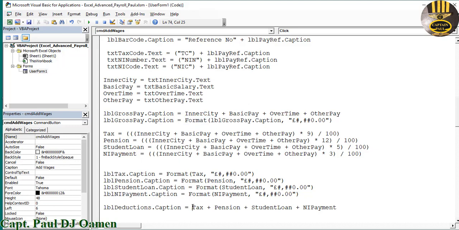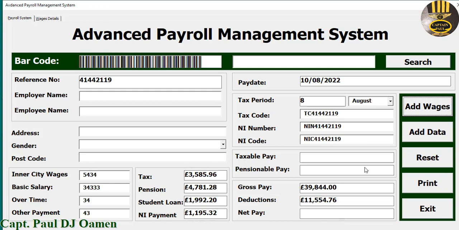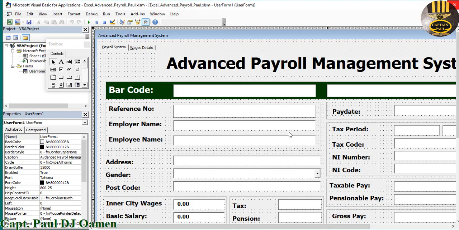Copy, paste, and then copy this and paste. Let's see. Run. Enter some value in there. Calculate. We have the deduction. So now let's subtract. We have deduction. That's okay.